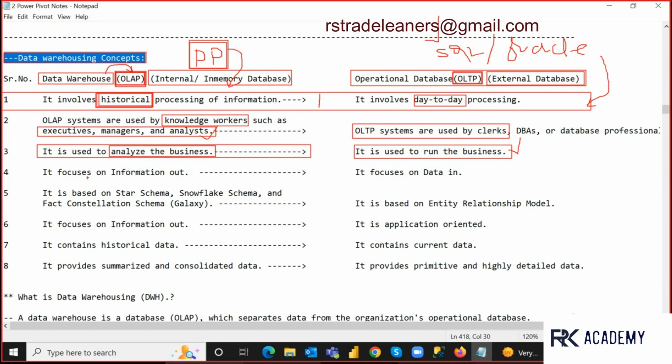Right. So it focuses on information out. Information out means that from the raw data, I am preparing reports. The reports are going to be presented to the client. That means the information will be put out based upon that raw data. Here, it focuses on data in. Data is going to be stored, right? Storing means data in. Sharing the reports with clients means information out. Is the difference clear, guys?